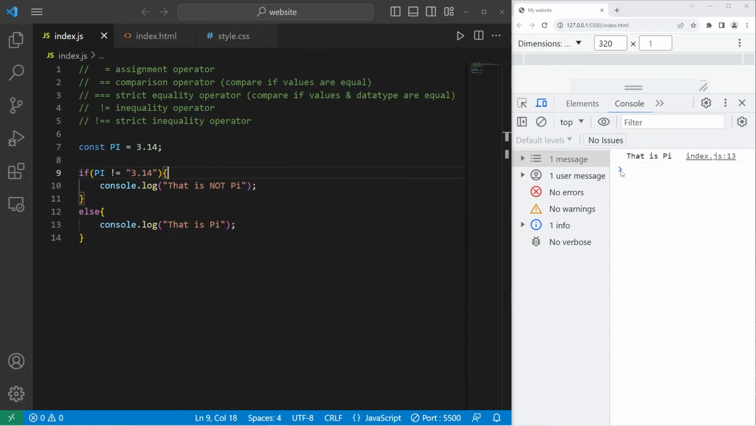Is the number 3.14 not equal to the string 3.14? Well, that is pi still. Using the inequality operator, these values are still the same. The inequality operator will return false.